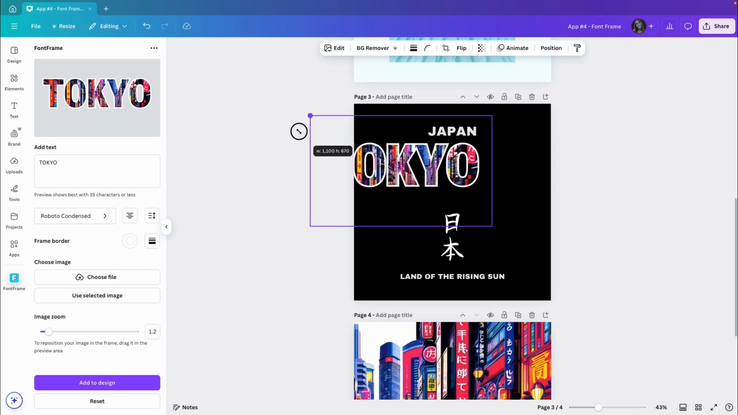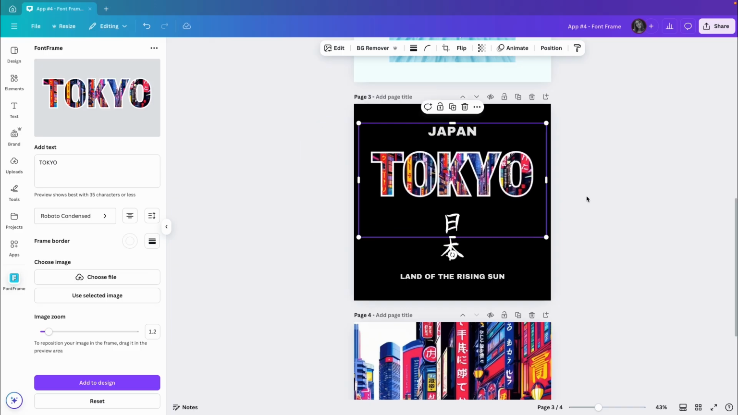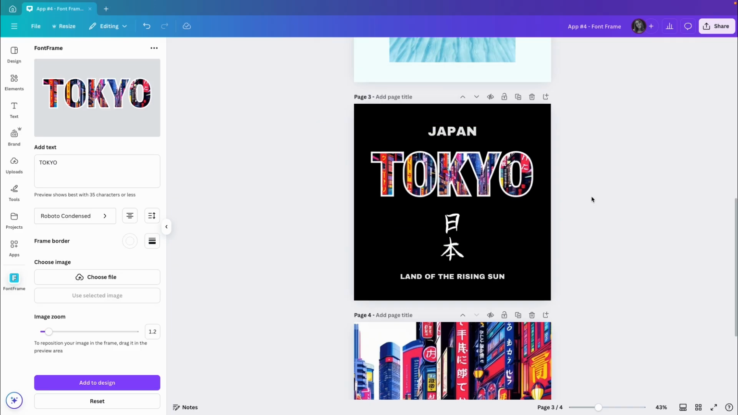I'll make this text bigger and position it right in the middle. And that's it. That's font frame. Let's move on to the next app.